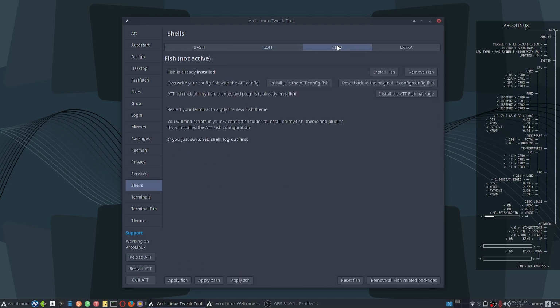Now we go to the fish. So here in fish also, you can install fish, remove fish, override your config.fish with the ATT configuration, install just the ATT configuration, not fish, or revert back to the original config.fish. You can also ATT fish include OMI fish theme.